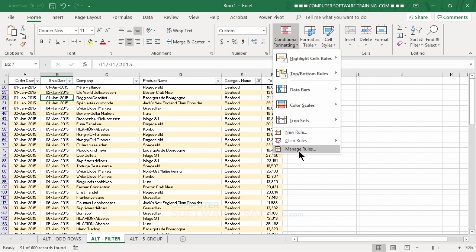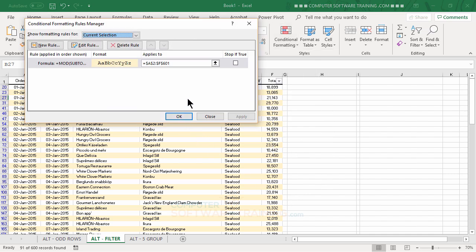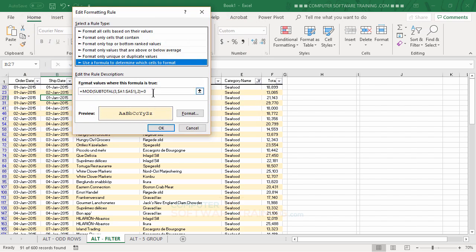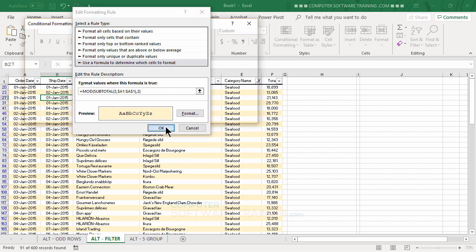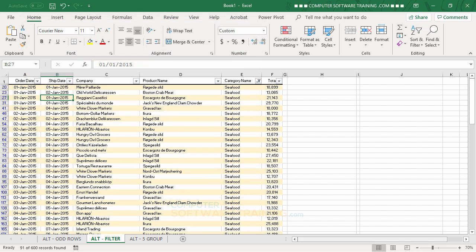Now, if I went back in there into the manage rules, and were to double click the rule there and get rid of the equals 0, then it's going to do the first one first and then the third one and so forth. So watch how it switches here when I hit OK. So there you go. See, now we've got the first one instead. So that's pretty slick.